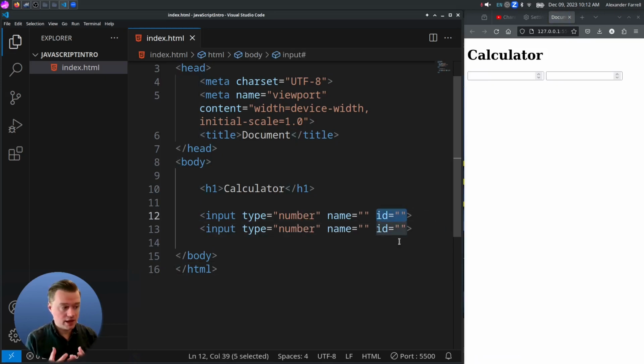The ID allows us to find the element later. So I can come in here and give this an ID of A, and I can give this one an ID of B, for example. Now I'll be able to tell in my JavaScript later on the difference between these two. And I'll show you that here shortly.